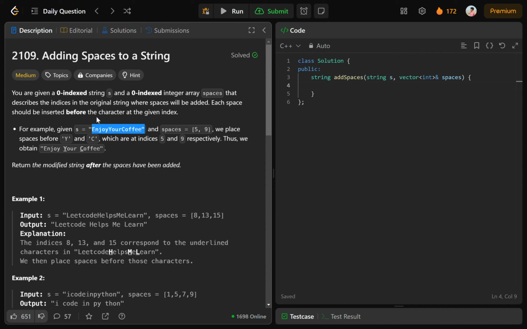We have to take two pointers, i and j, because the spaces array is sorted. Both will initially be at index 0, and we will change the indexes of i and j accordingly on the basis of the conditions. So let's code for that to understand it better. Initially, let's take both iterators at 0 index and our answer string, which will be an empty string initially.